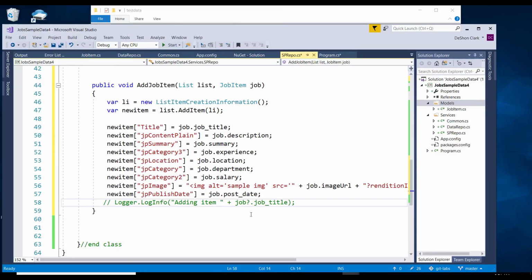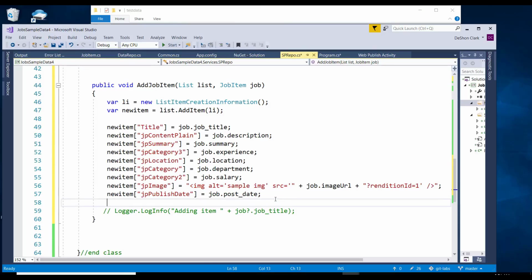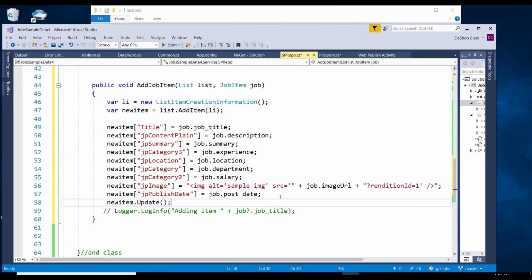That's my logger. And once you do this mapping, as we talked about in the previous video, for the publishing image we have to do the special image tag notation. All the other ones, we just set them as values. There's no additional manipulation needed, and it just maps over quite nicely. And the last thing you have to do is a new item update, right?